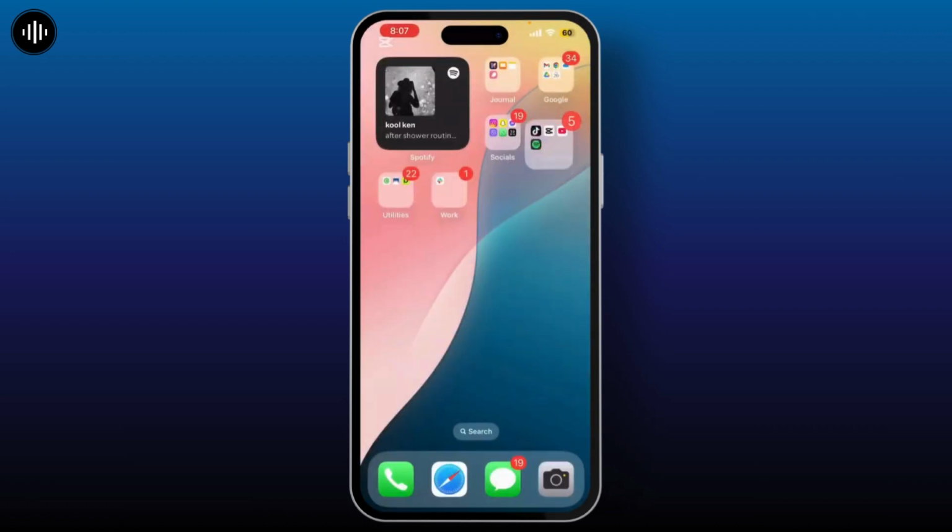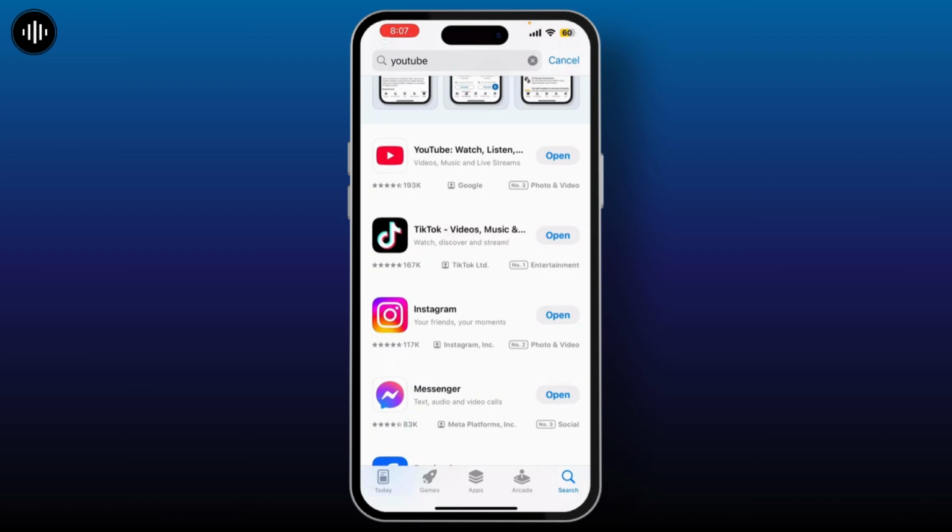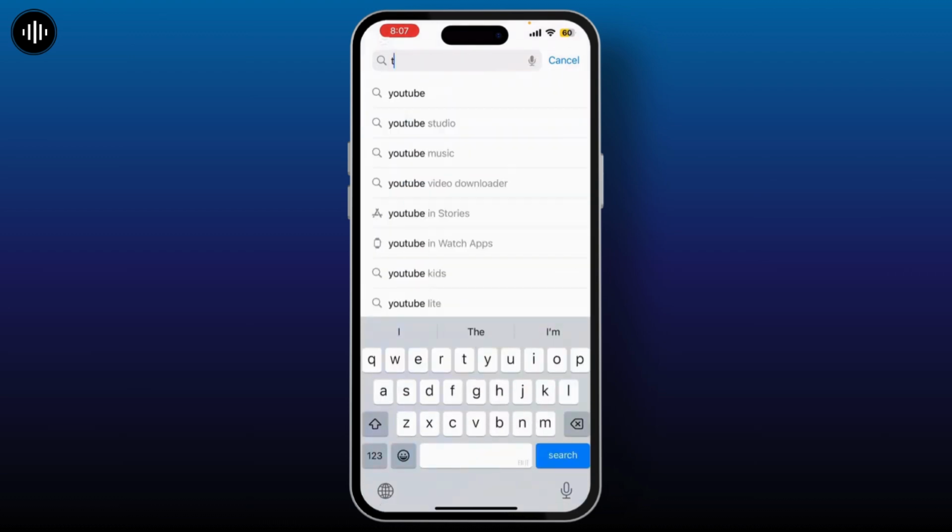Next, let's make sure your TikTok app is up to date. TikTok frequently adds new features, and if your app is outdated, you might not see TikTok Shop at all.